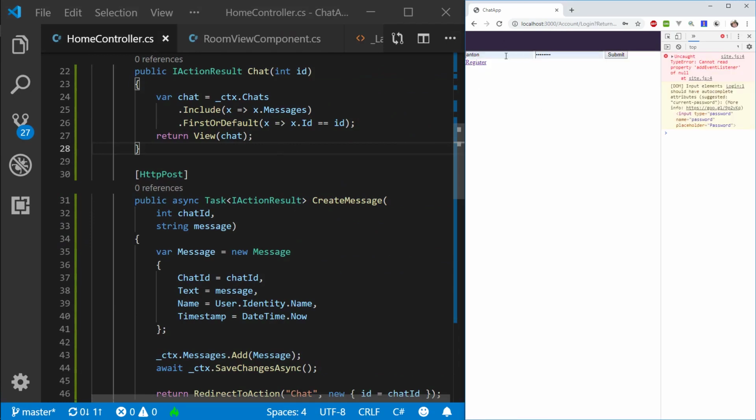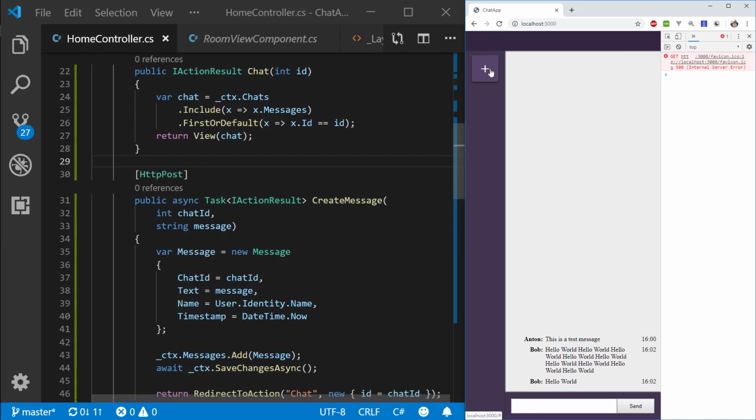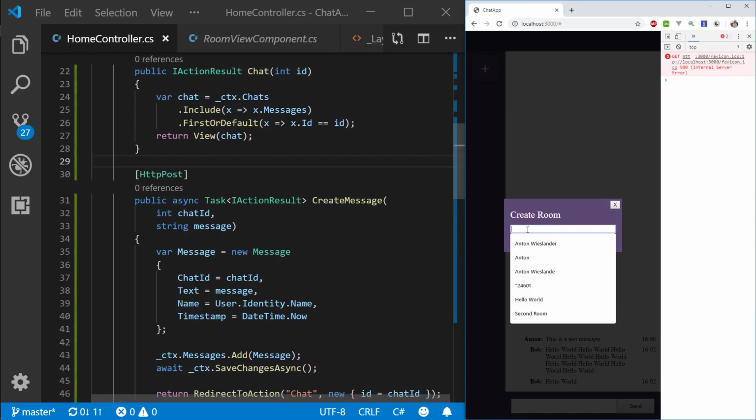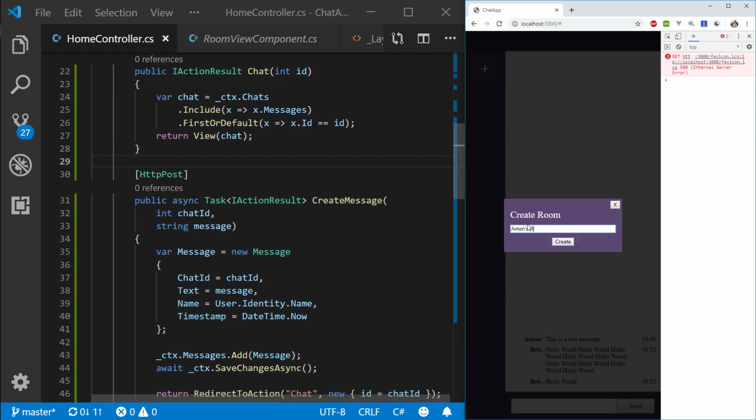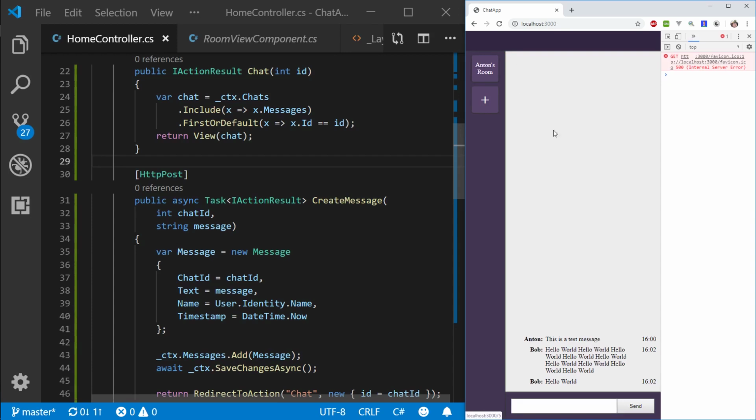Okay, so now that we're not authenticated, this sidebar is gone, so our view component is not being rendered. Let's go ahead and log in. Now let's try go ahead and create an actual room for Anton. All right, so let's say Anton's room, create. All right, and there it is. Now I can actually use this index page to display the rooms that you can join.